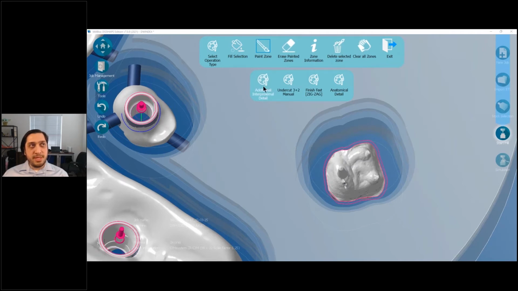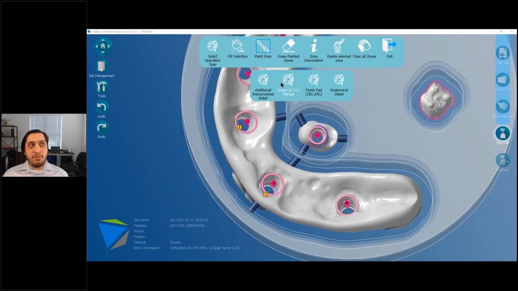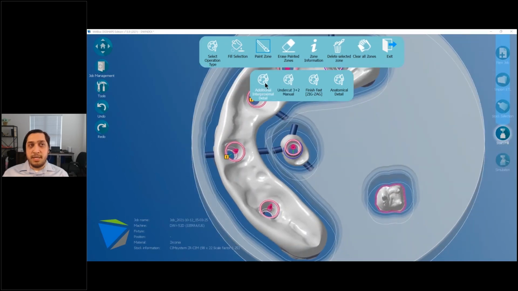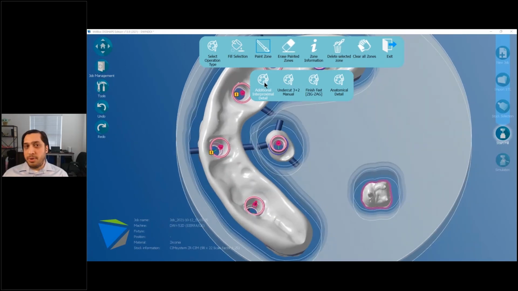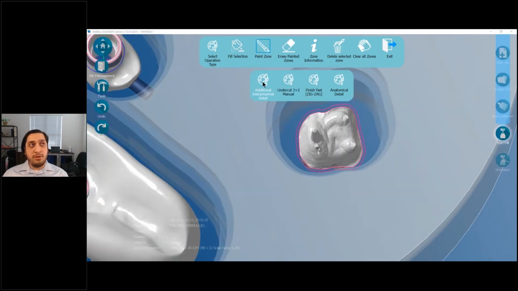So there is additional interproximal detail. This is like using a 0.6mm tool, and you could use this on like a bridge. Where this really works well is particularly on bridges where in the interproximal area you have really tight shapes and clearances, and using that 0.6mm tool is really nice to go in, and in particular you can paint where you want it to go.